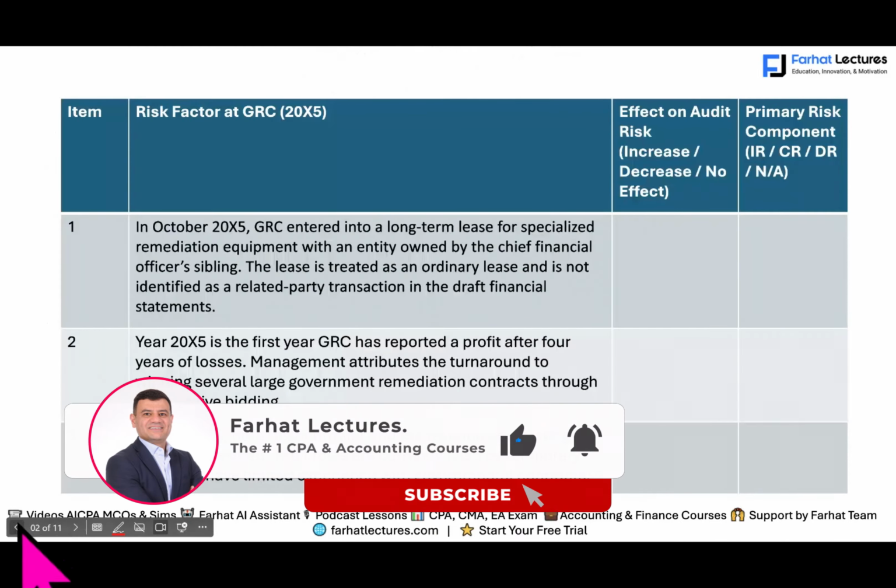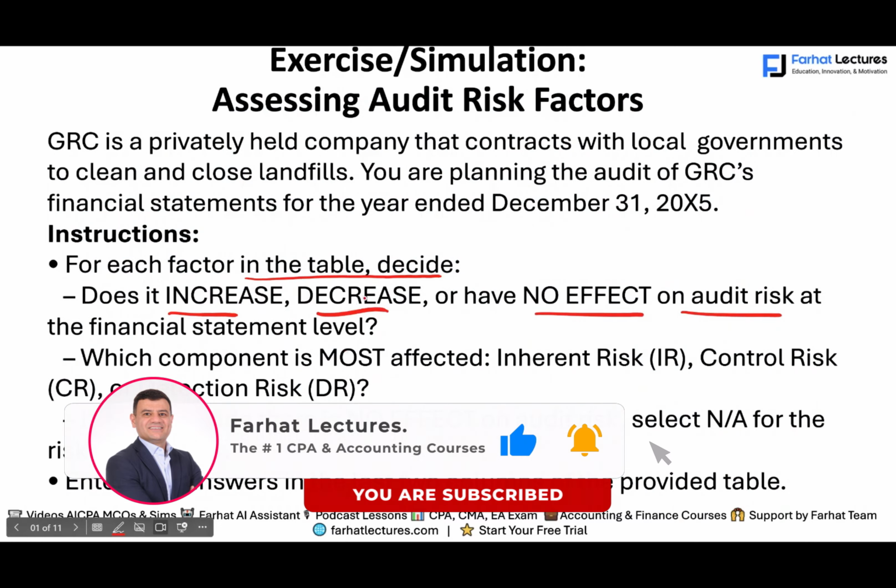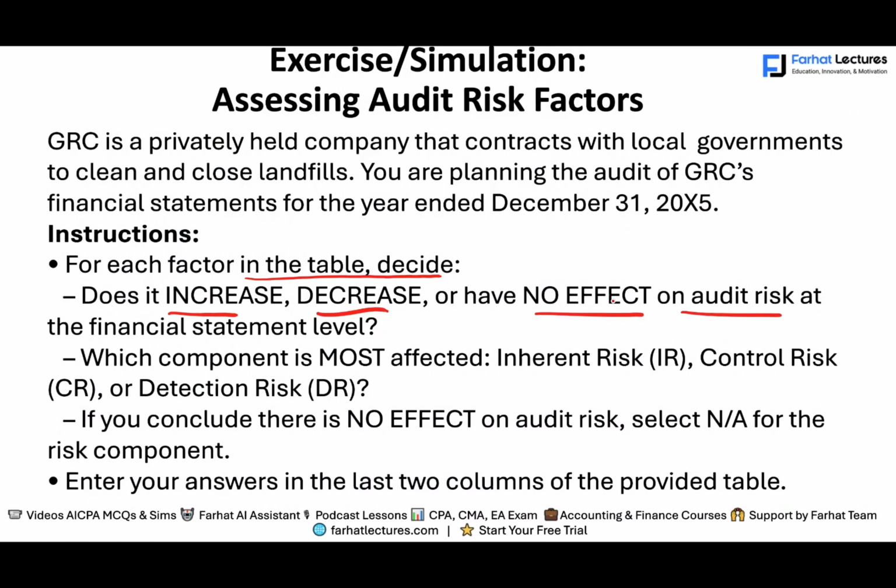And you need to determine whether its effect on the audit risk is an increase, decrease, or will have no effect. And which component is most affected? Is it inherent risk, control risk, or detection risk? And if you conclude there's no effect on the audit risk, select NA for the risk component. So basically, what we're saying is it's not relevant for the audit risk. Enter your answers in the last two columns of the table provided.